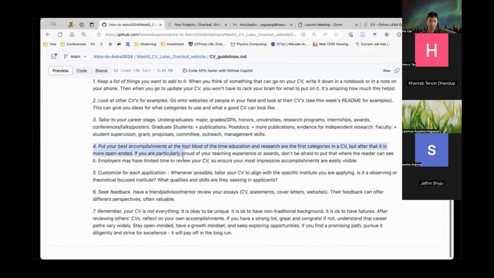Okay. So the next advice is put your best accomplishments at the top. It's very easy to write a super long CV, maybe 3 or 4 pages or even longer than that. And employers, when they're looking at potentially hundreds of applicants' CVs, might not have enough time to carefully go through your CV line by line. So make sure that you put the most important messages at prominent places.